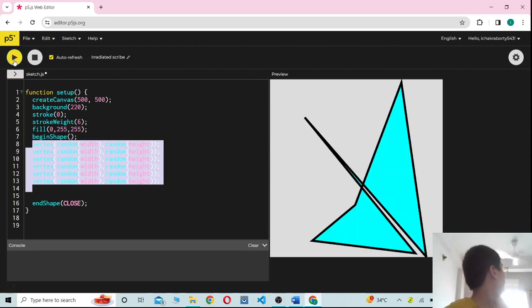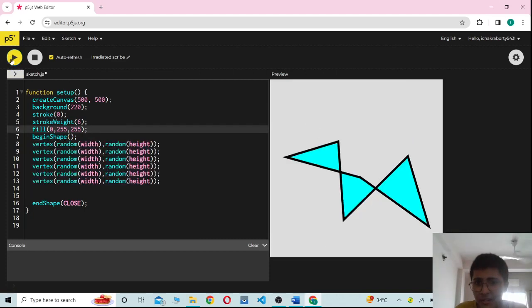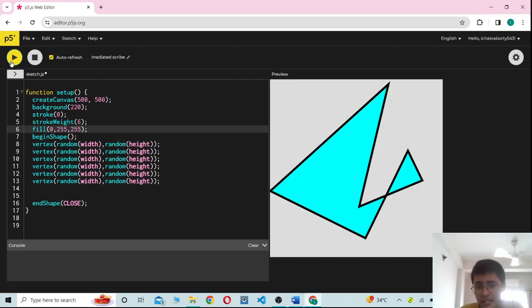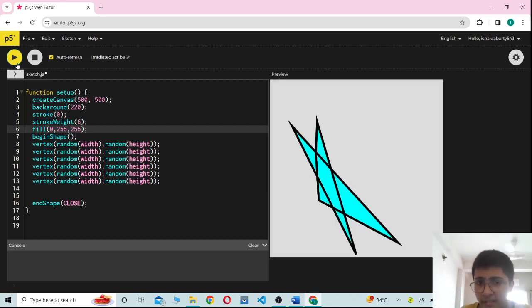Oh, the light just went off. That's interesting. Now, yeah, so I can just do this. Okay, this was a closed figure. Now this is using the random function to draw vertexes.